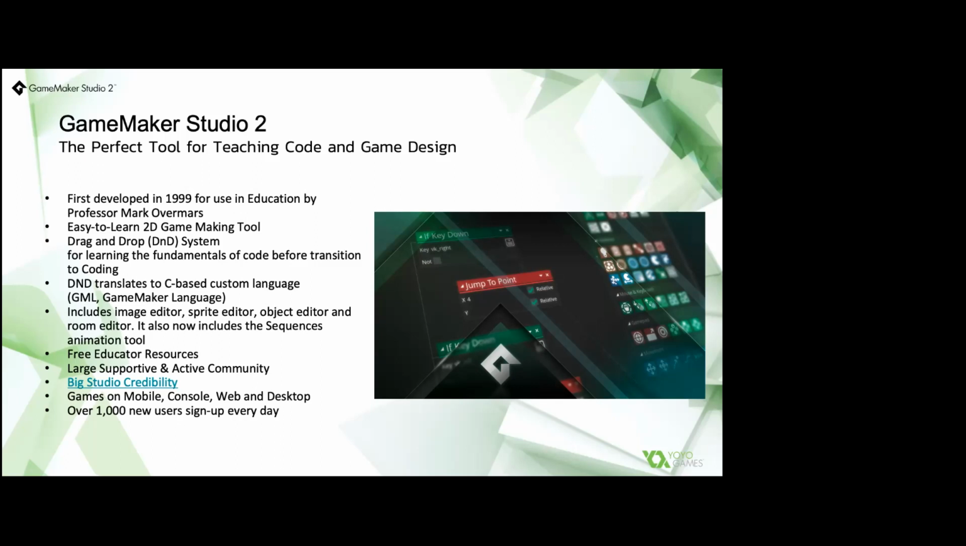Custom language, GML, or GameMaker language as we call it. This JavaScript-like language is based on C and is designed to be easy to be used for games design and simple to pick up. The tool includes an image editor, a sprite editor, an object editor, and a room editor. It also now includes the sequences animation tool. Free teacher resources that teach the fundamentals of coding and help students to build their own game step by step.